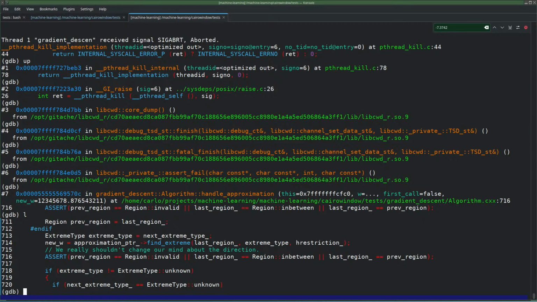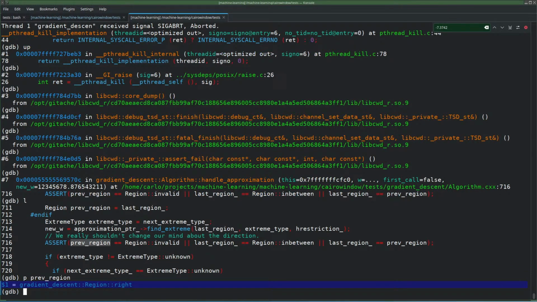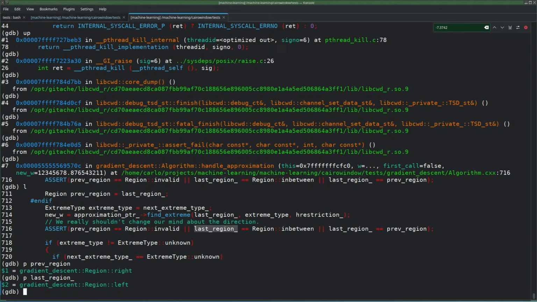We really shouldn't change our mind about the direction. Oh, how come? How come? Region right. Left and right. We switch from left to right. Seriously.